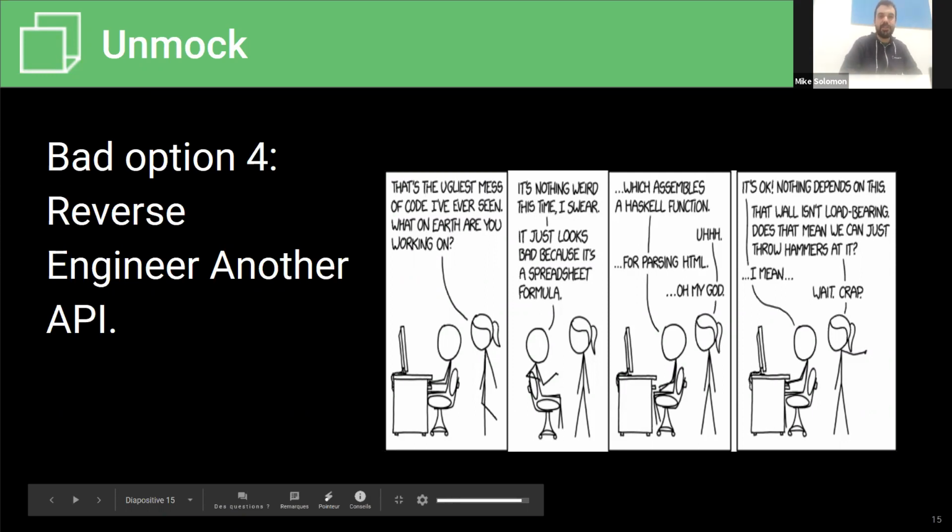Of course, you could then go and sell your reverse engineered version and make a lot of money with a competitor Facebook, but it's not necessarily your business plan to reverse engineer a version of Facebook. So this cartoon encapsulates it well. I'll read it out for you guys. "That's the ugliest mess of code I've ever seen. What on earth are you working on?" "It's nothing weird, I swear. It just looks bad because it's a spreadsheet formula, which assembles a Haskell function for parsing HTML." So you get the idea that good intentions of doing something small could balloon into something unmaintainable.